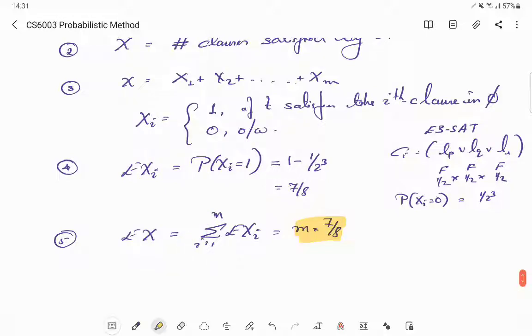But remember, x1 and x2 are not necessarily independent random variables, right? If two clauses share a variable or a literal corresponding to the same variable, then their satisfying status is tied together. It's not independent anymore. But linearity of expectation does not need independence. That is, in fact, the single most important reason why linearity of expectation is applicable in a wide variety of problems, precisely because you don't need independence. So we have calculated E of x, and now the rest is our general argument, right?